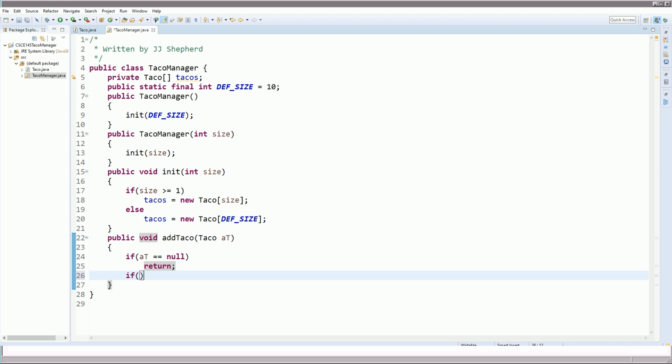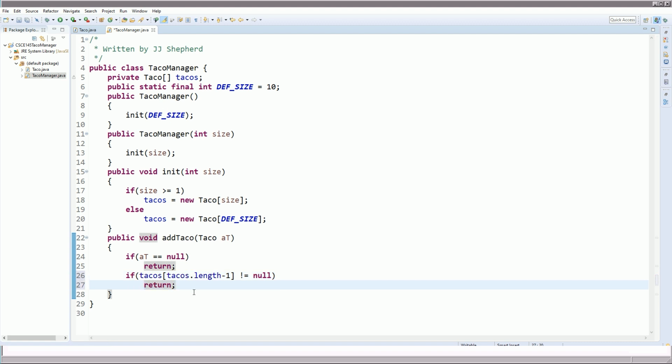So if tacos, now let's look at the last index. Tacos.length - 1. Now this is the last valid index, and if that last valid index is not null, we need to also return. As we were keeping this all to one side of the array, if the last element inside of this array is not null, that means everything before it is also a taco. There are no null elements. Now this makes this check very efficient. And this is why we should carefully consider how we structure our data. That way we create more efficient programs.